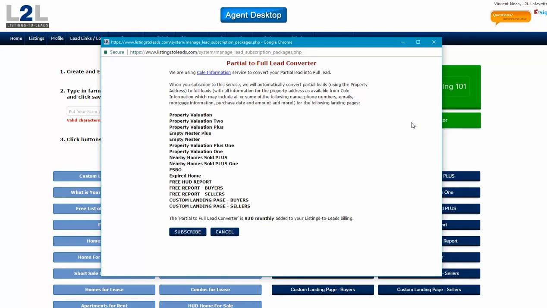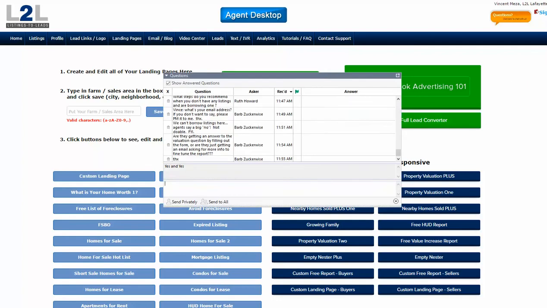This partial to full lead converter is an integration with a company called Cole Information. If you know the Cole system, it's kind of like an online phone book, and they have a lot of information on homeowners. And if you're subscribing to it by clicking that button, we reach into the Cole database and give you that contact information. Our clients absolutely love it. And so that's what it is. It can be really useful if you feel like doing that. That's how you access it.